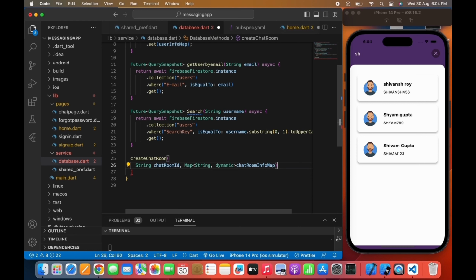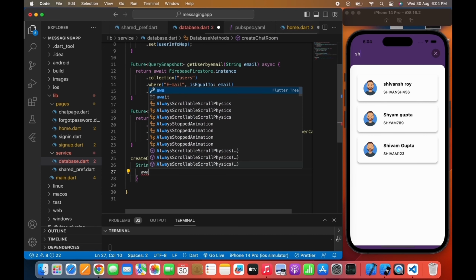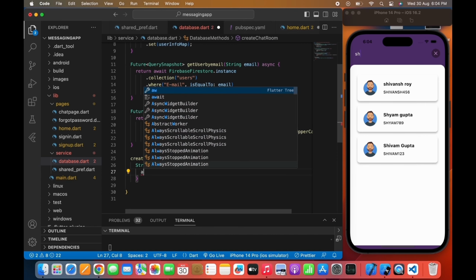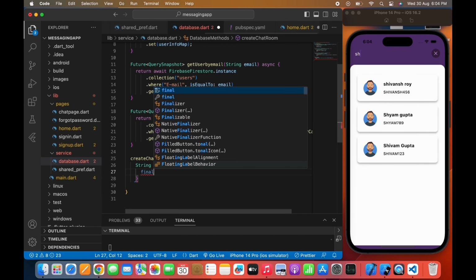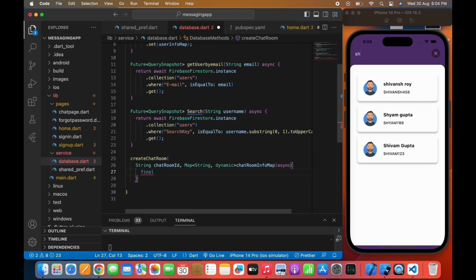So as you can see, in string we will pass a unique chat room ID, and inside the map we will pass the two usernames that will go into the chat room and can have the private and real-time chat. I am using a snapshot here because I want to check if the chat room has been created or not.